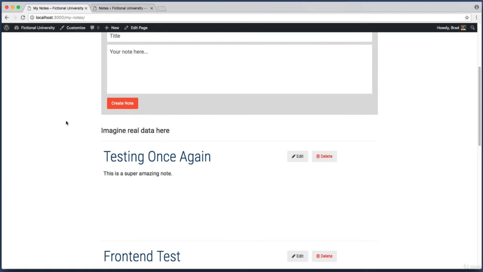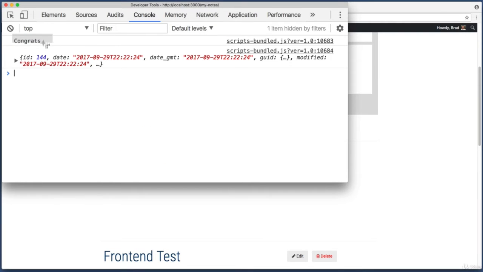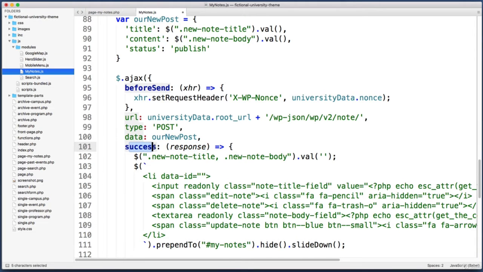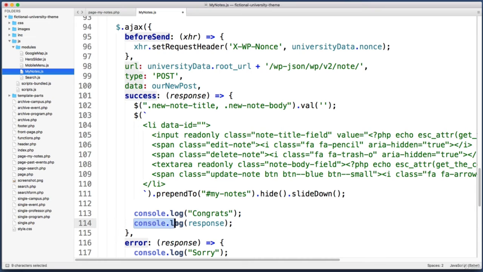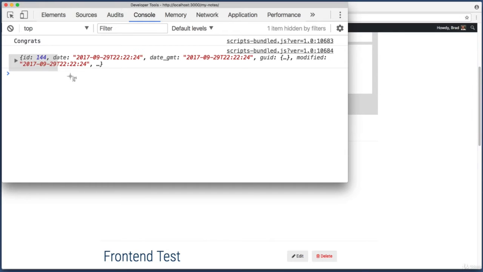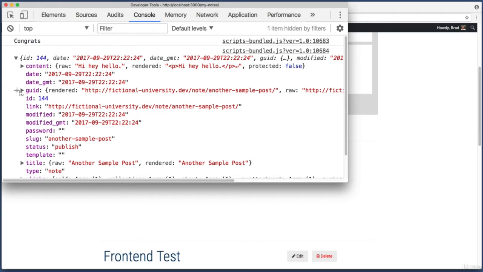But if I check my browser's console, we see our congrats success message, but way more importantly, we see the official response from the REST API. The reason we see this is because back in our code, within our success function, remember we are saying console.log whatever the server responds with. And luckily for us, the server responds with every little bit of data about the post that we could wish for. So here's the ID number, here's the title, here's the content.